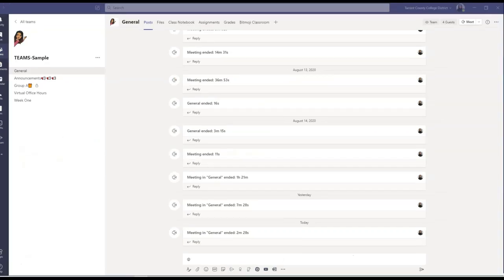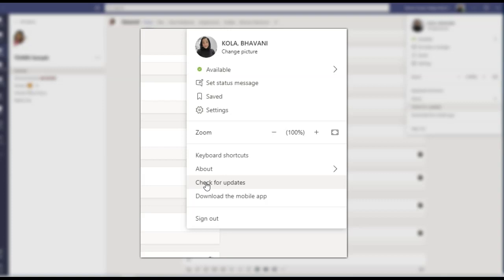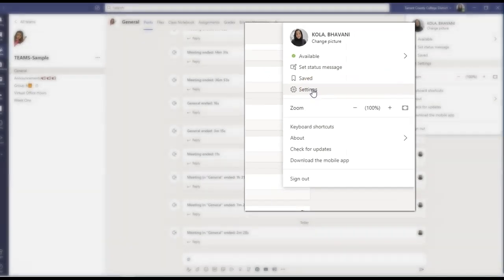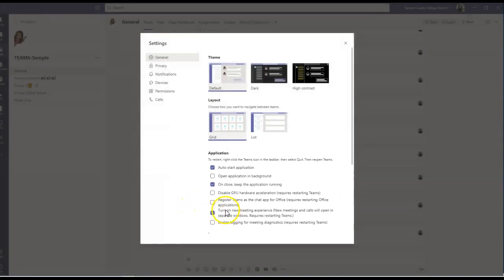The easiest way to make sure you are getting all the latest updates, like Together mode, Focus mode, and Gallery mode, is to simply click on your profile picture and check for updates every single time. In addition to that, you also have to click on your settings and make sure you have "Turn on new meeting experience" checked. Once you check this, you might have to restart your Teams, but it is as simple as that.